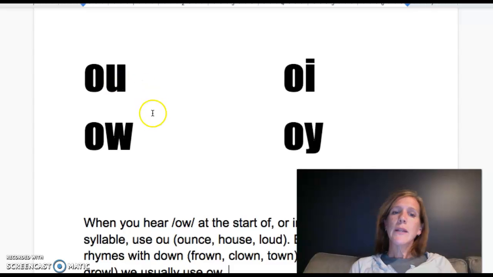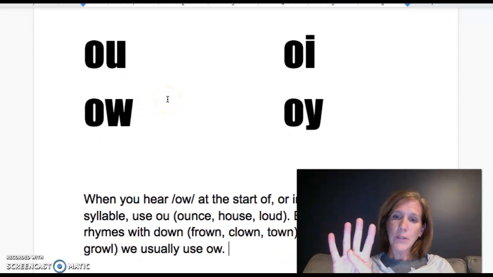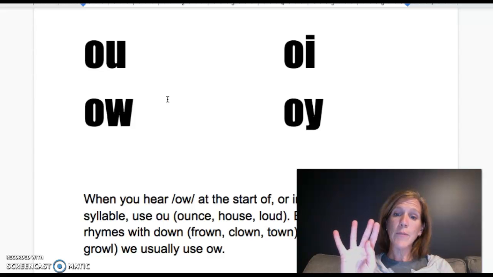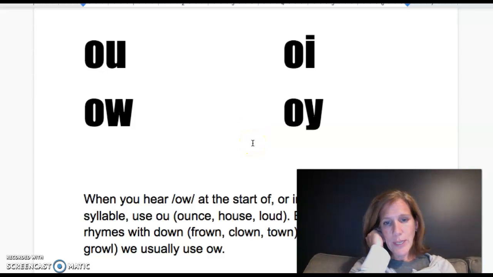And so if we take a look at our spelling list, we're going to notice that there are 4 different vowel combinations, and there are 2 different sounds. So we have the ow sound that's made by OU and OW, and we have the oi sound made by OI and OY, okay? So OU and OW say ow, like you hurt yourself, ow, and OI and OY say oi, okay? And we're going to notice some rules when we see this.